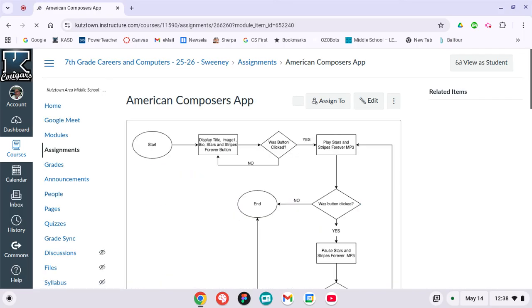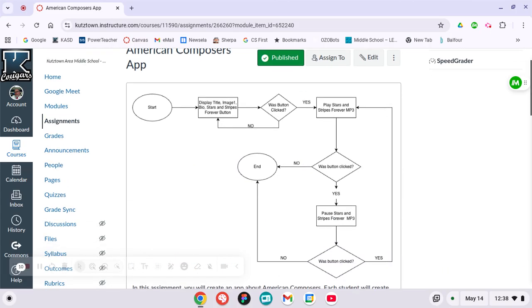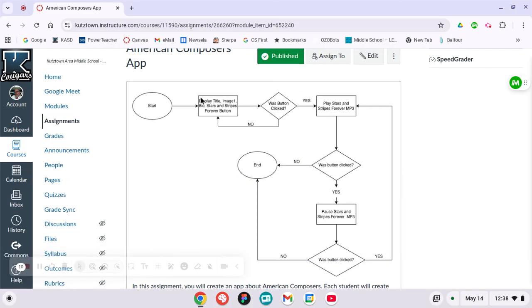In this assignment, you will create an app about American composers. Each student will create the app on their computer. You may help each other. This basically tells you what the app does. You start with a title, an image, a biography, and then a button.